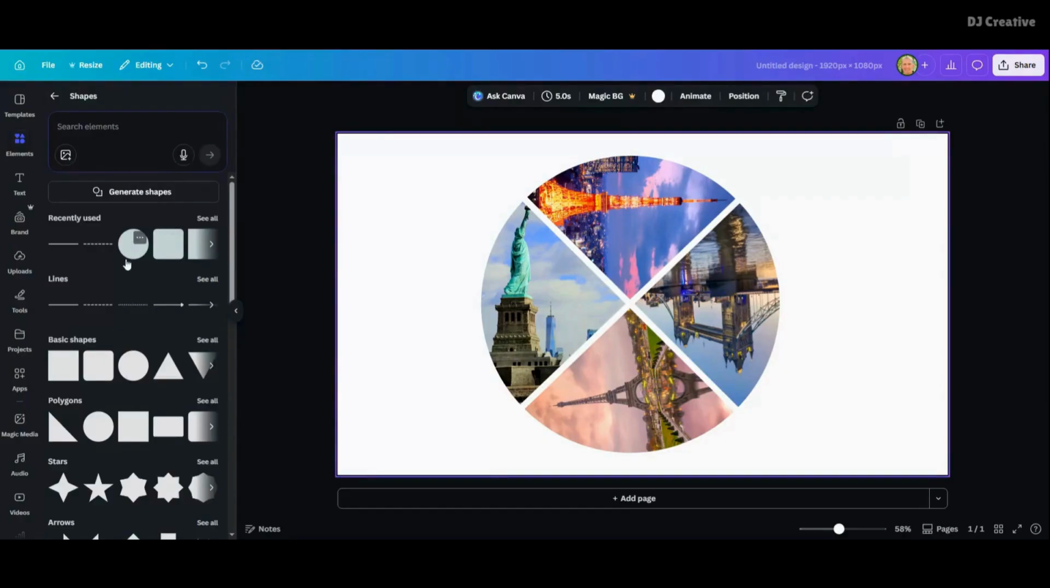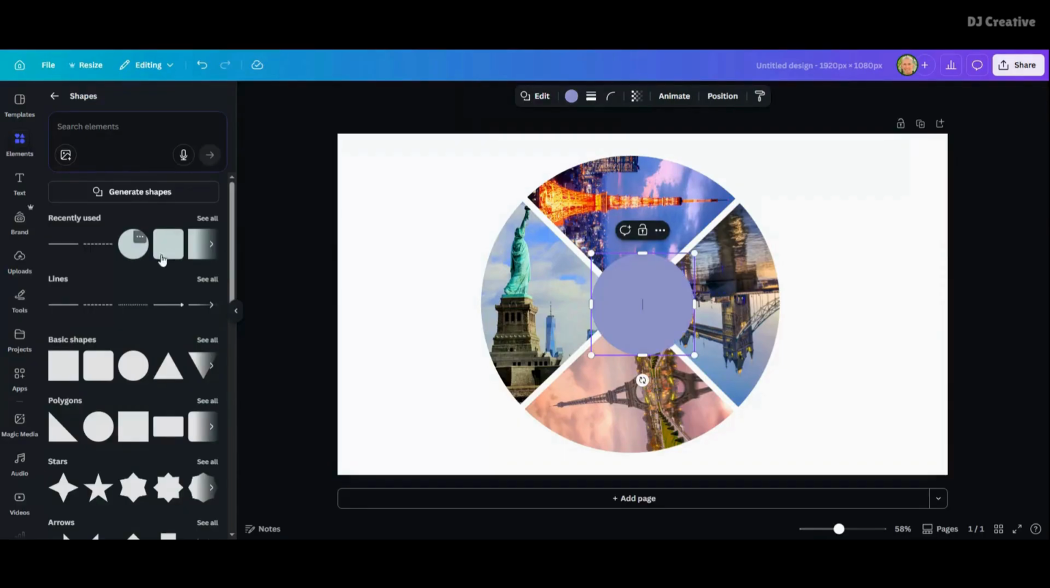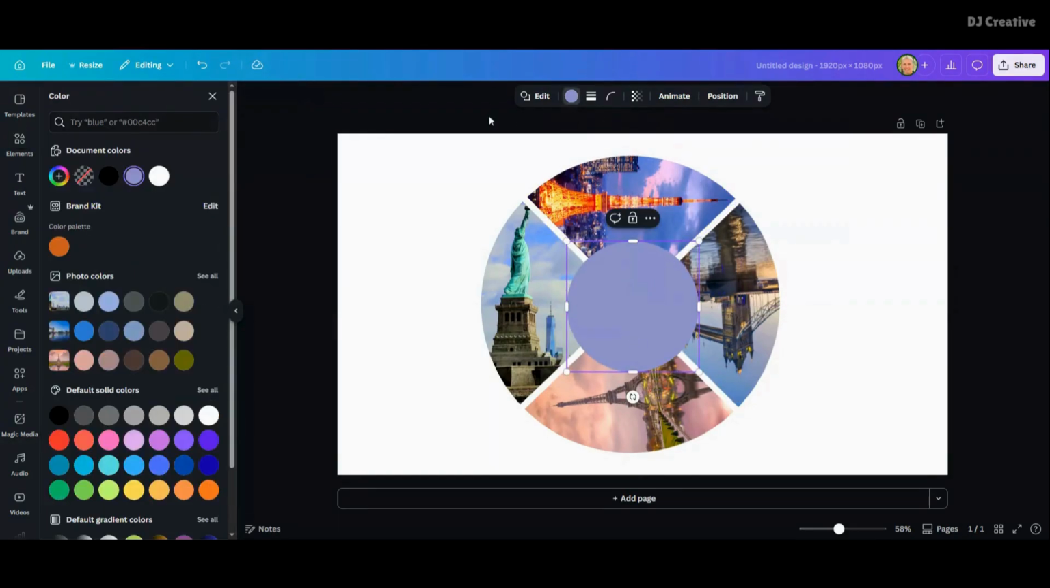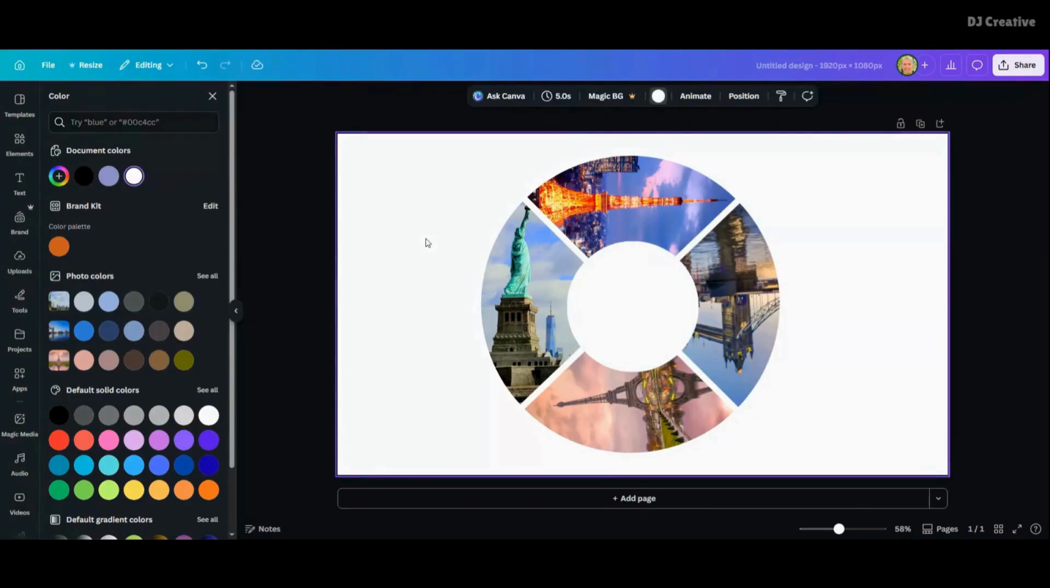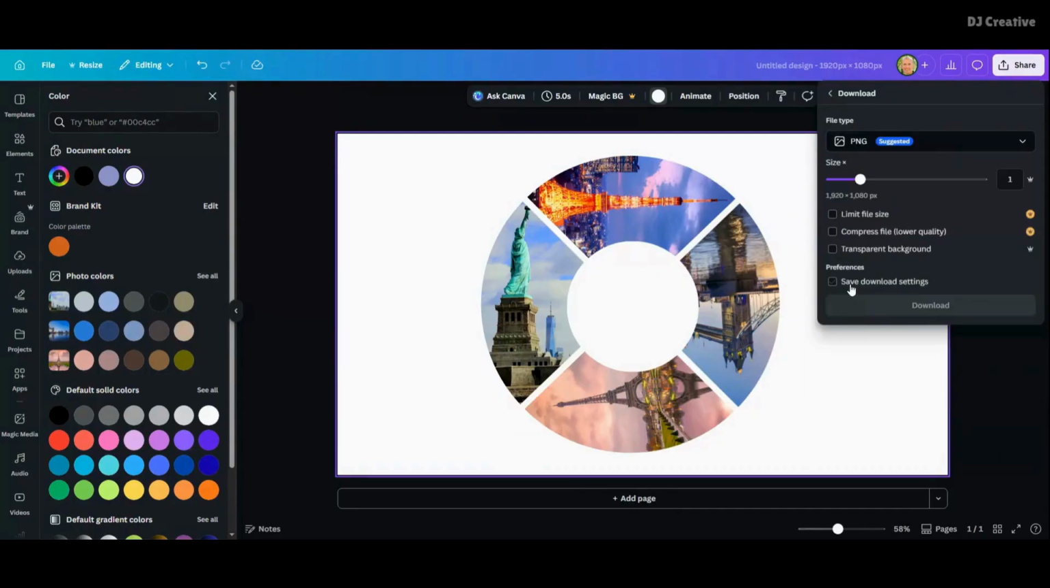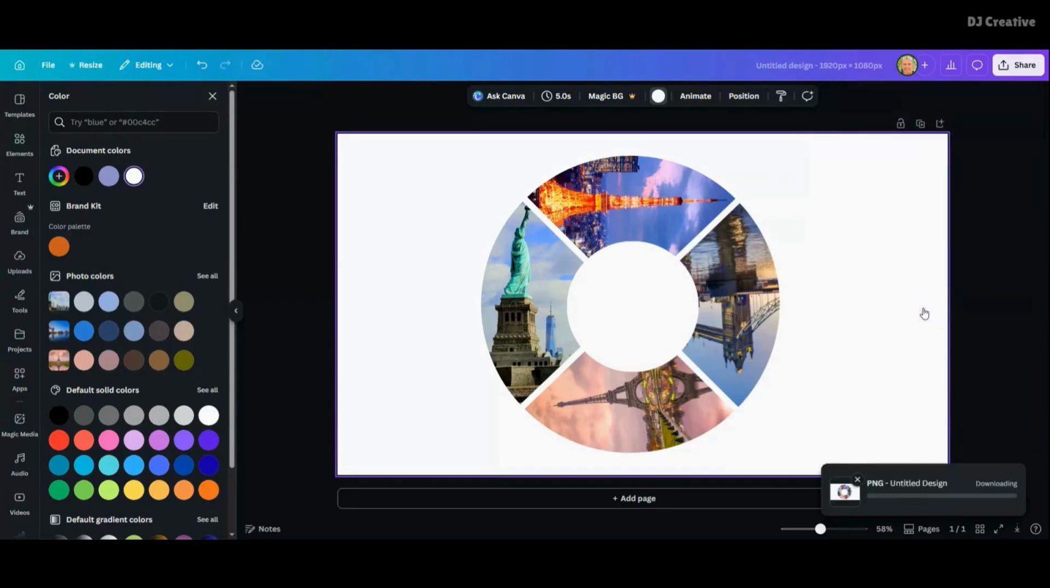Now back to shapes, choose a circle. Make this bigger. Let's put it in the middle. Let's change the color to white. Now we're going to download this. Go up to Share, Download, Download as a PNG. Click Download.